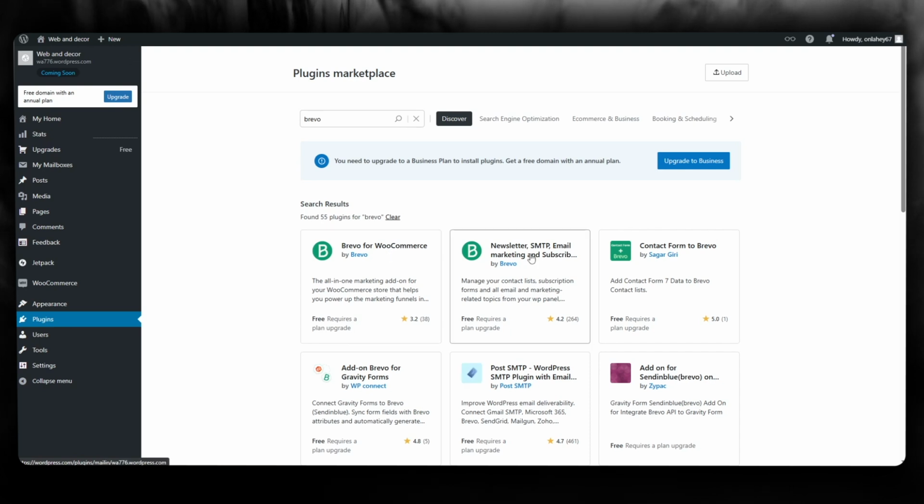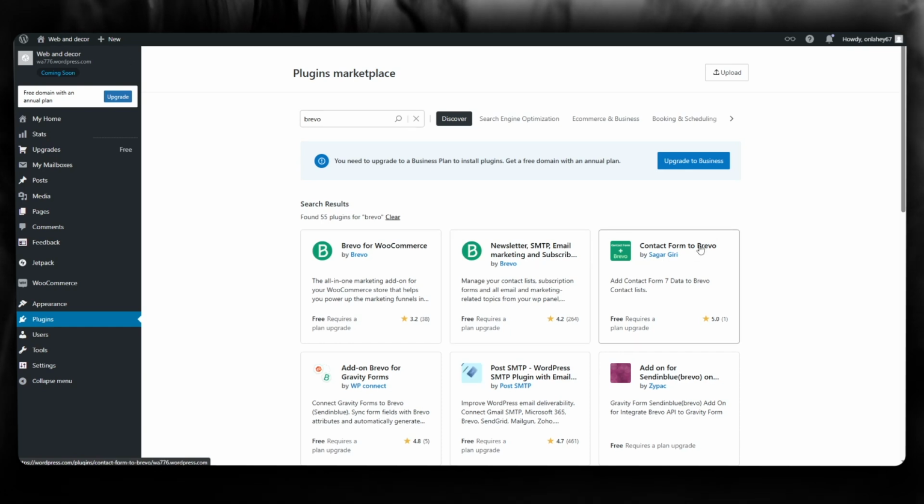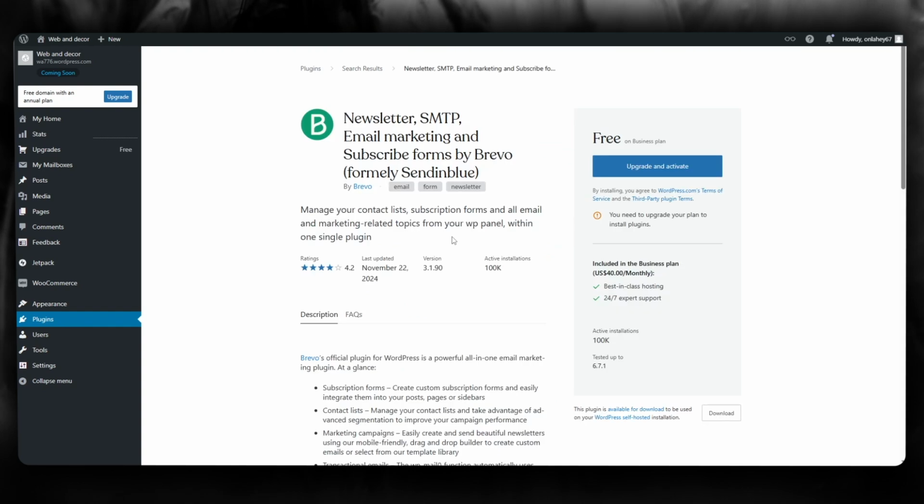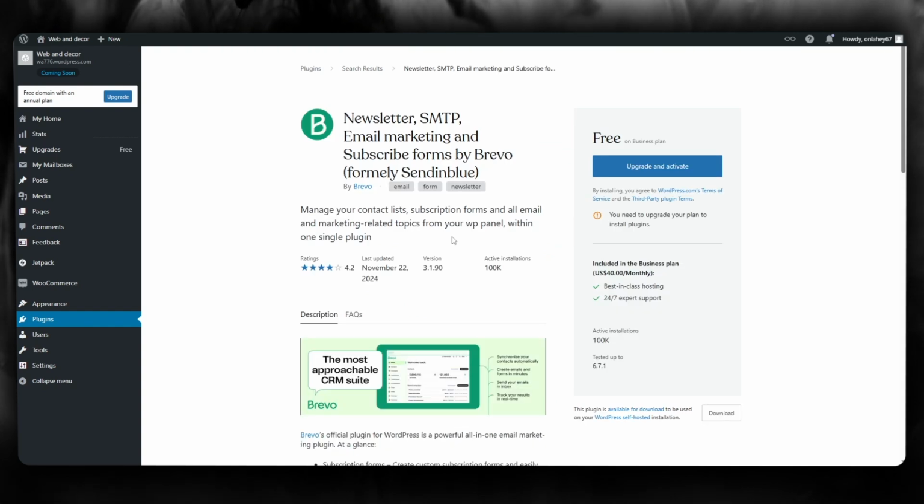Then there's newsletter, SMTP, email marketing from Brevo that you can use as well. And then contact form to Brevo. So it depends on you, whatever you want to go with. Okay. So accordingly, just choose the appropriate plugin. Mostly people use this one, the newsletter and email marketing one.